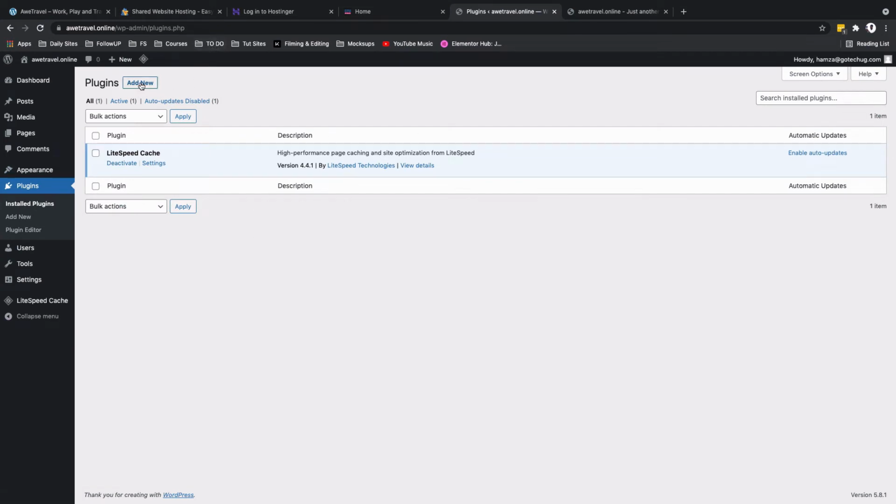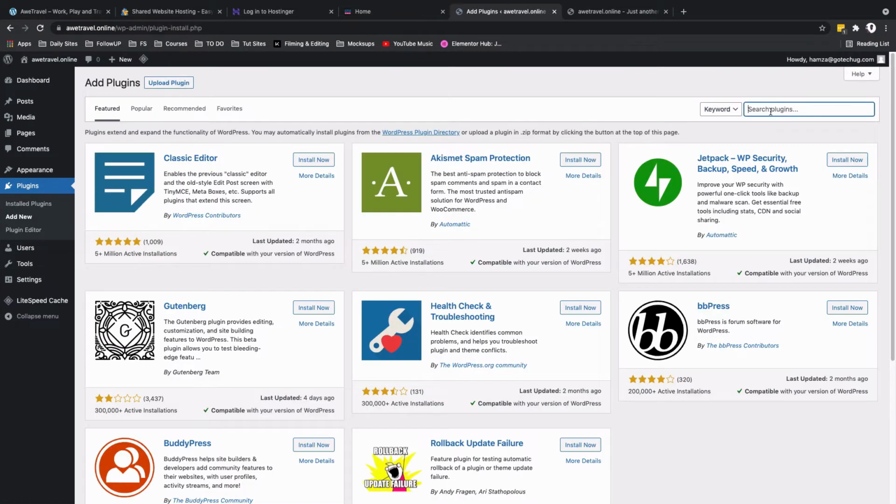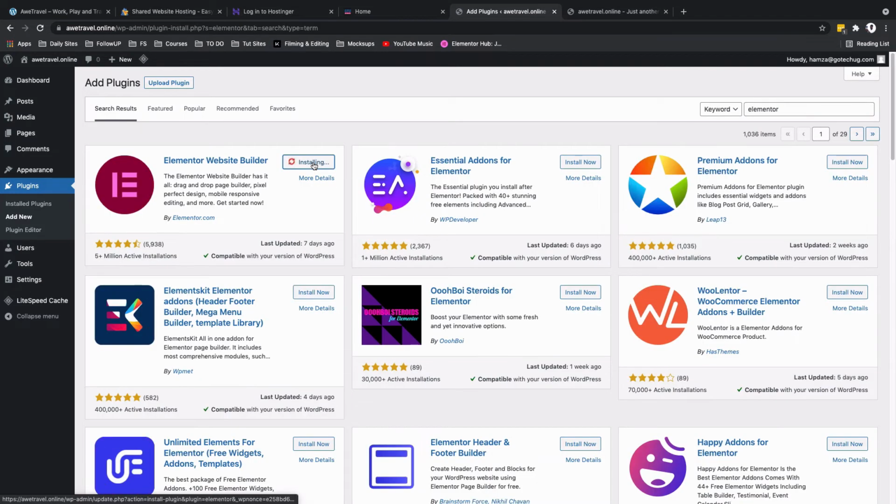The next thing we are going to do is add the other plugins that we will need for our website. Actually, three plugins: Elementor, the contact form plugin, and also the other add-on for Elementor called Premium Addons for Elementor. So by coming over here to Plugins, I'll search for Elementor. I'll install Elementor.